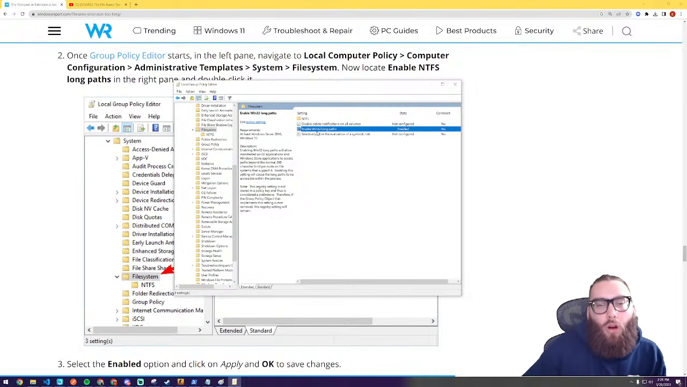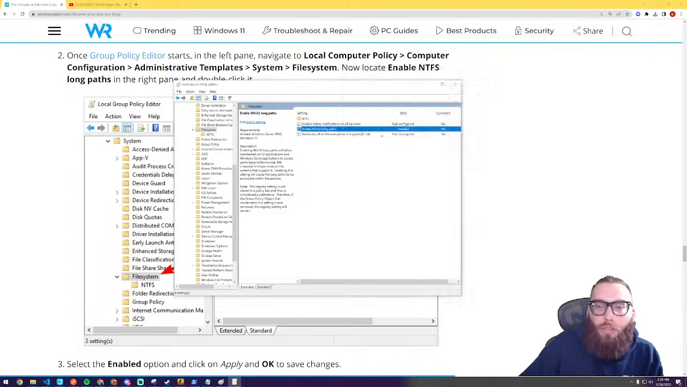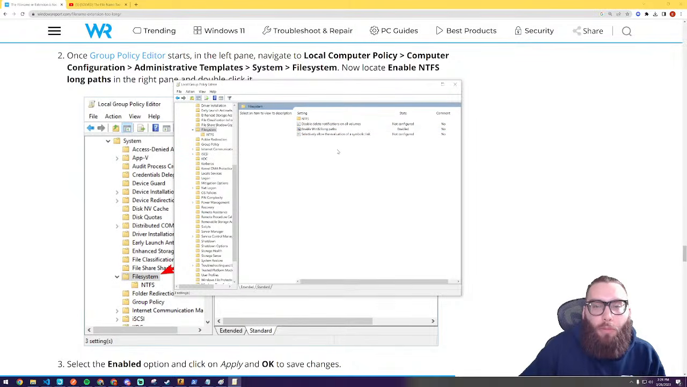Enable Win32 long paths. What does this mean? It means longer file names, right? Longer file names. So mine's already enabled. If you double click on this, you're going to get a checkbox here for disable, enable, and not configured. Click on enable, then click on apply, and then click on OK if the box doesn't go away immediately. That's pretty much it. That's all you have to do.